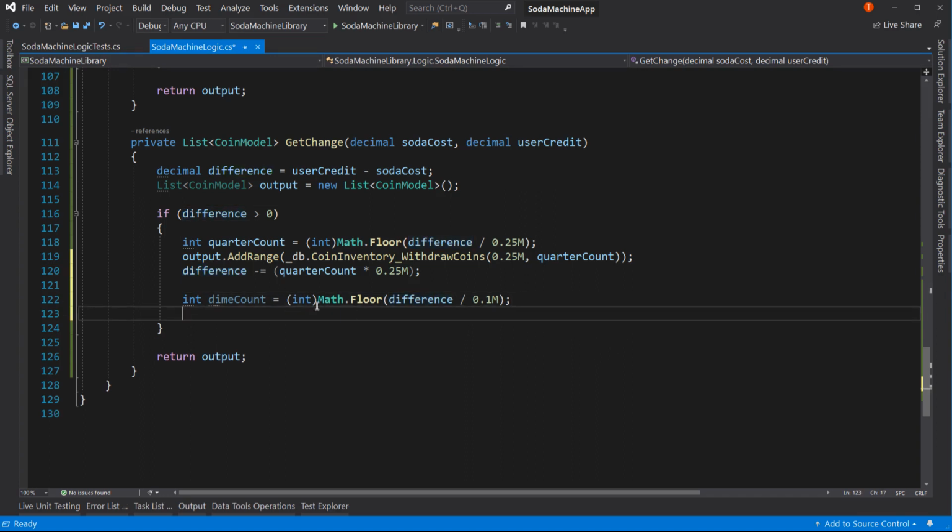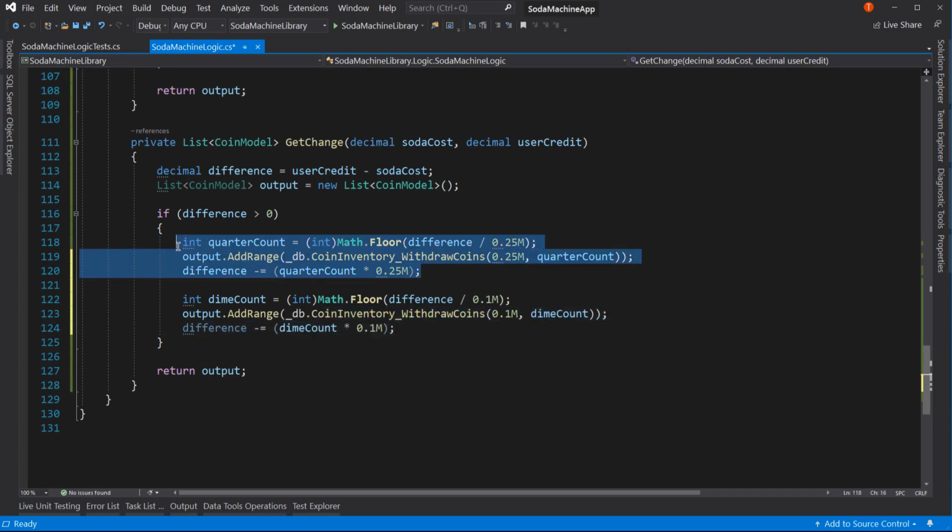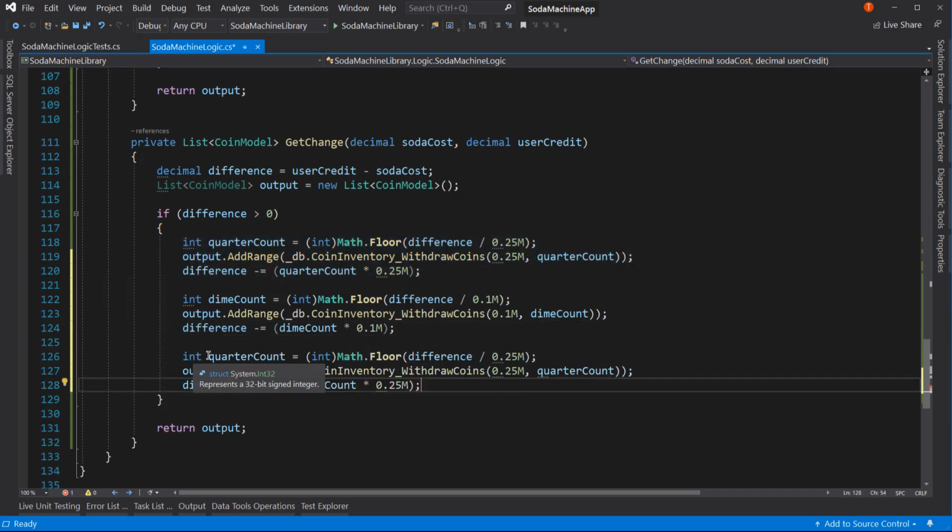And now we can say the same pattern here. Let's just copy it and then just change it. So we'll add coins. This time we're saying dimes, and this is the dime count. And this is the dime count. And make sure we change this to 0.1. Okay, so there's our difference has been changed again based upon the dimes. Let's do the same exact thing. I'm going to copy this one right here. I'm going to paste it down below, and that's going to be for nickels.